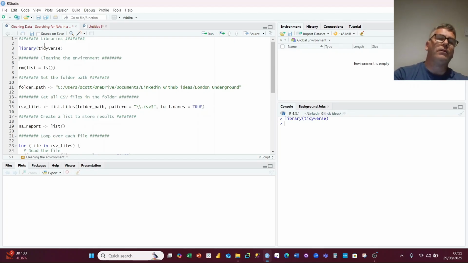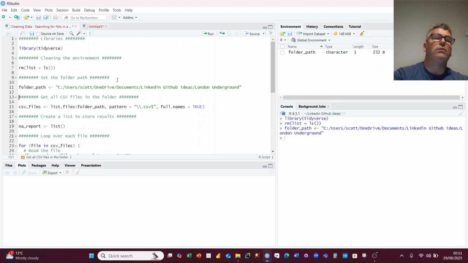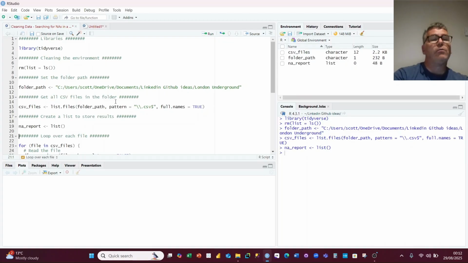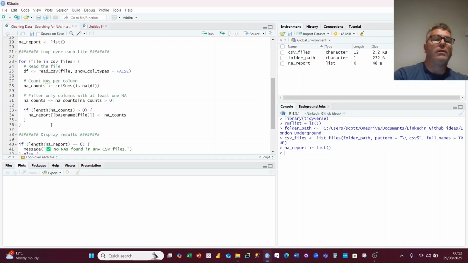So I load the Tidyverse package. I always remove any items that may be in the environment, although it was clean. It's always a good habit to get into. Before we scan the files, I need to instruct the machine where the folder path is. So this is a file path to the folder. And then I'm instructing it to check all the CSV files within that folder, create a report, and look over each file within that folder.